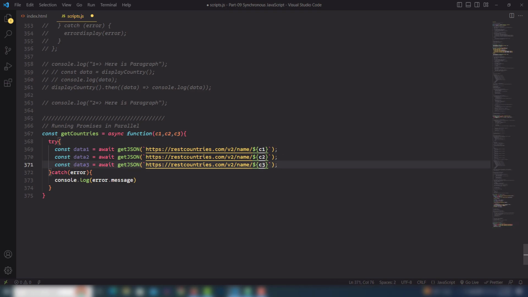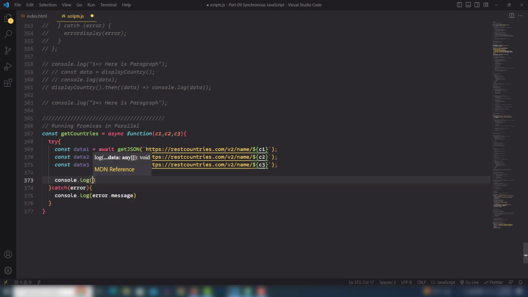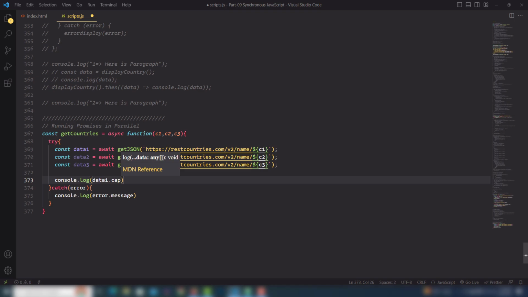Second, third, right? Once you get that, then I'm going to use the console.log, and I'm going to call the data1.capital. Capital is a key inside the particular object, so I'm going to call that to display the capital inside each country. I will mention the countries later. This time we need to know how we can manage that.